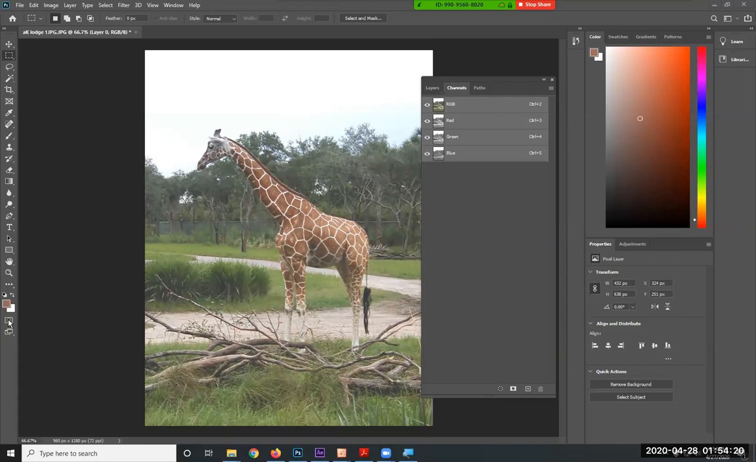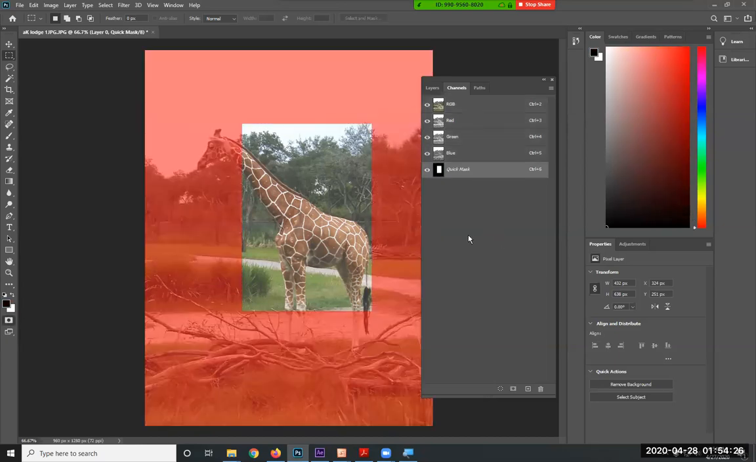Yeah, that's a mouthful. But if you select it when you're in the channel's information, bang, it makes a quick mask. And as you can see, everything that was selected is now shown to be transparent. Everything that was outside the selection is now blacked out.